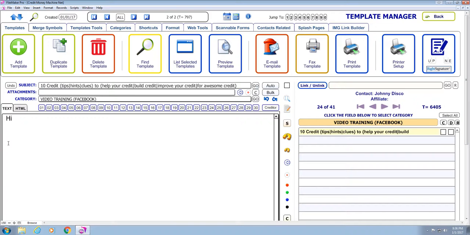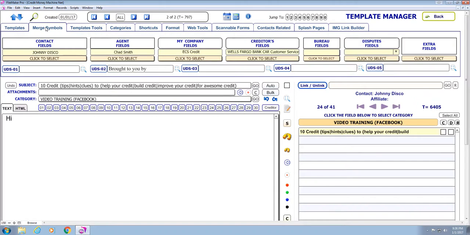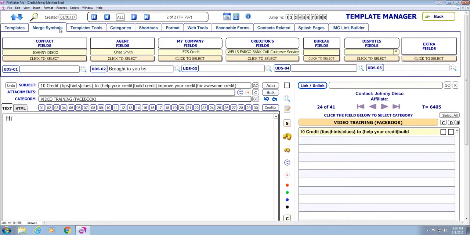Now I'm going to personalize it. Okay. To do that, I'm going to go up top to these tabs again. Remember, you got these tabs up top to merge symbols. Under merge symbols, you have different categories of merge symbols. The ones that are related to the contact. Okay, the person that I'm sending the email to is under contact fields. I've got agent fields. Oops. Agent fields, or contact fields, agent fields, my company, creditors, etc., etc.